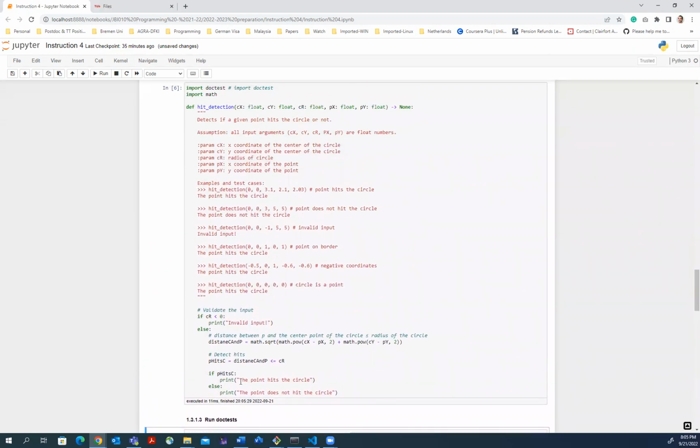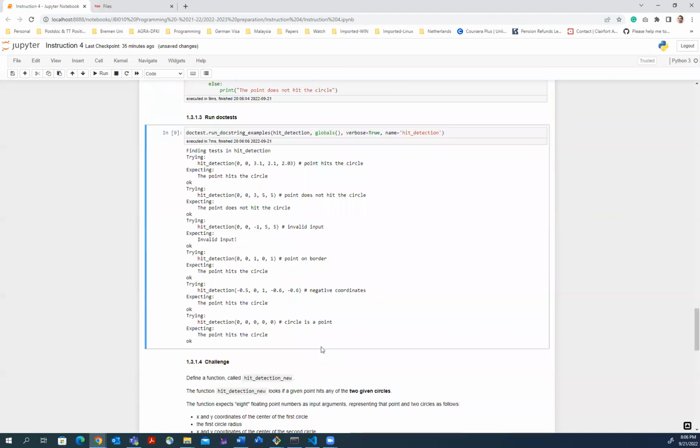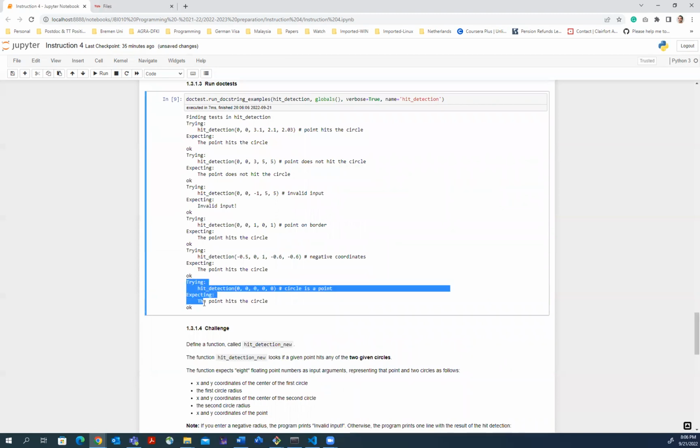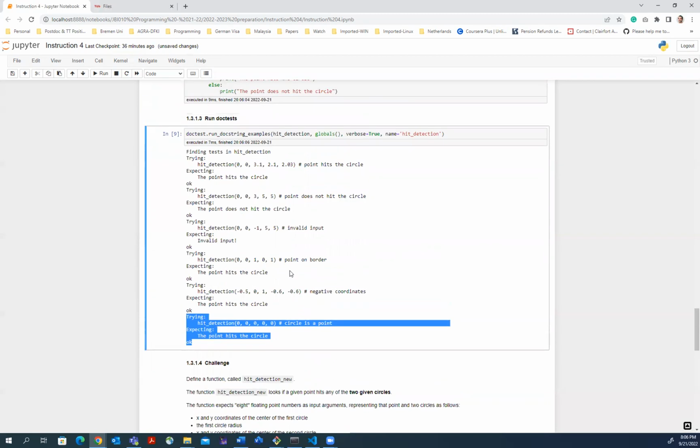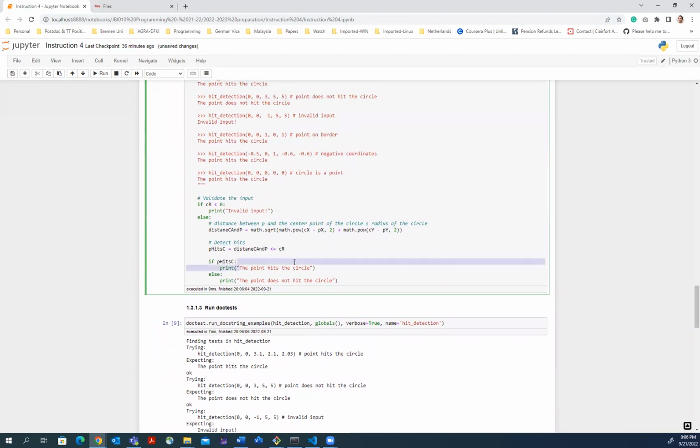So here I said that the point hits the circle. Okay, fine. But how about this? What did I do here? I put one extra space here. Let's check it again. And then you can see that the last one is okay now also. So what's the hint here? The hint is that the expected output that you write here should be exactly the same as what you have written in your program, in your code.